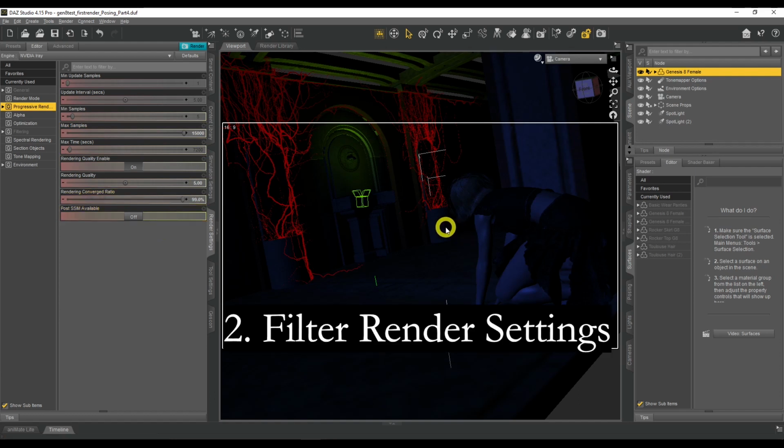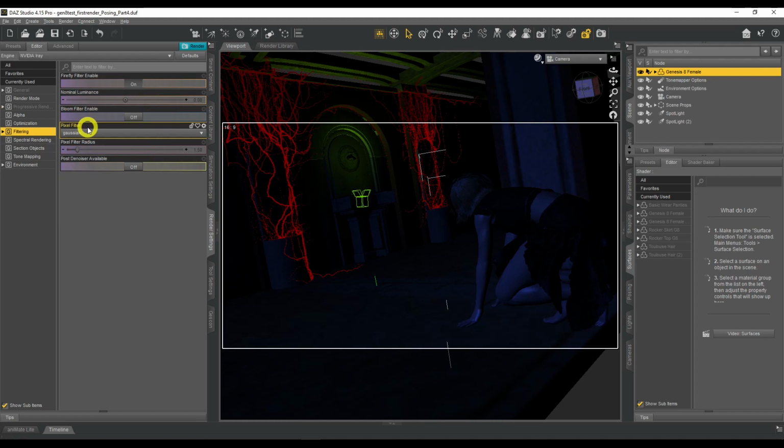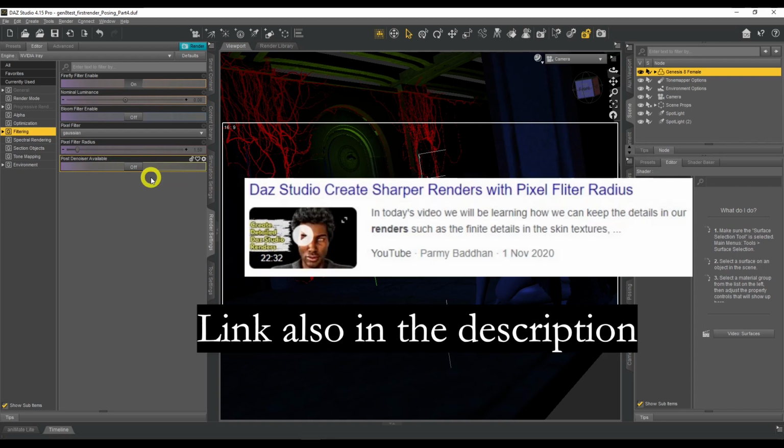There's another setting I need to change, and that is I need to go to render settings again, and go to filtering here. These are the default filter settings, and what we're going to focus on in this one is pixel filter radius and post denoiser. Regarding these 3 options here, I've done a video going into a lot of detail, so I highly recommend you check that out. Link in the top right card here.